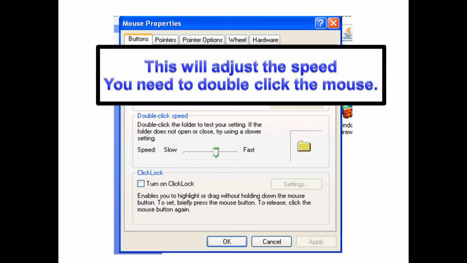To adjust this, you would hold the mouse on top of the center marker there and move it towards the slow or faster speed. Now the idea is, if you see on the right side of this, there is a folder there, and if you double click on that folder, it will open and close. Now if you set this faster to be much quicker on the screen for you to operate, you will be able to test that speed with this folder.